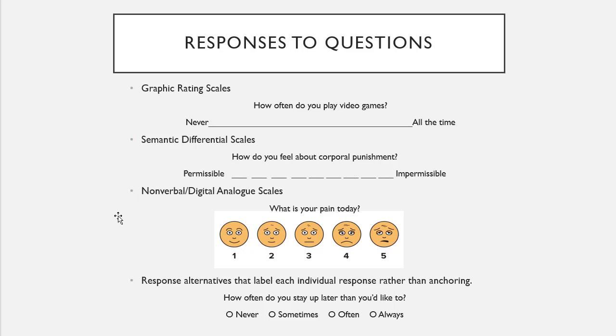The nonverbal digital analog scale is something that we've seen before. It's the Wong-Baker faces scale. And if I asked you what's your pain today, you could either look at the faces and say, well, I feel this one, or you could tell me what number it is. So either way, it allows you to work with people who are nonverbal, or just for people who prefer to have an example of what one of the faces might look like.